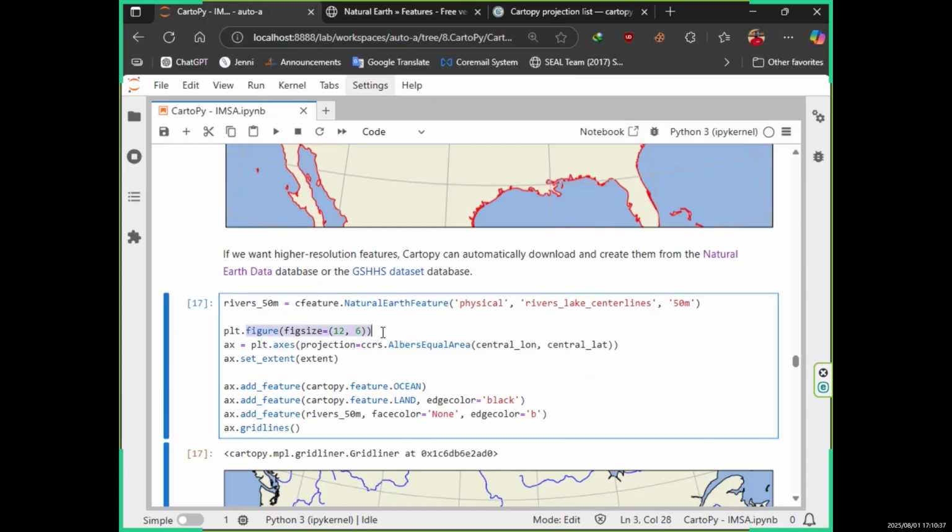From there the rest of the things are the same. Here I am creating the figure, setting the axes to be in this format, setting the center point for my map, then setting the extent, and then adding the feature. You need to focus on the structure in here.